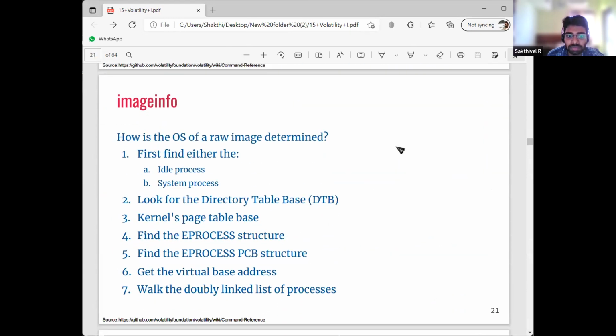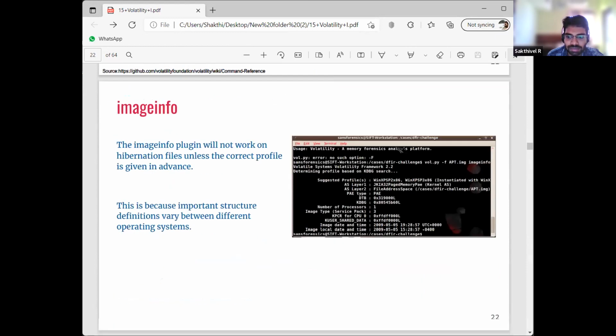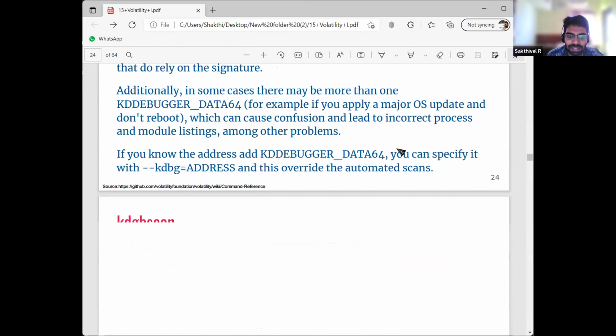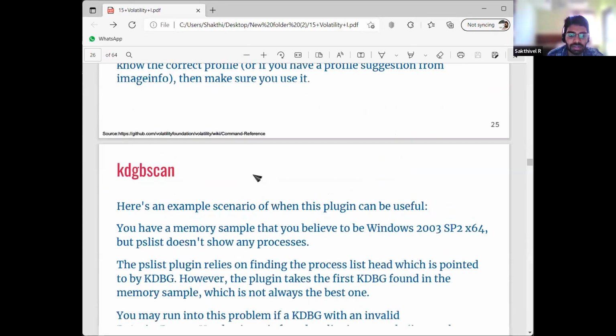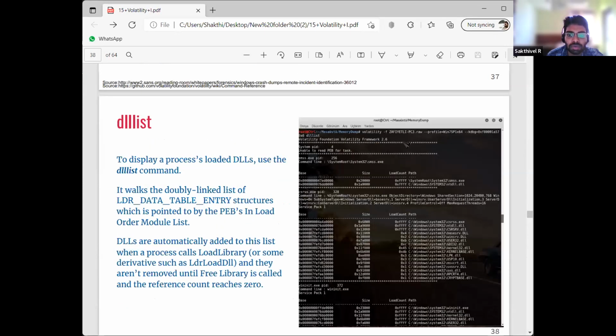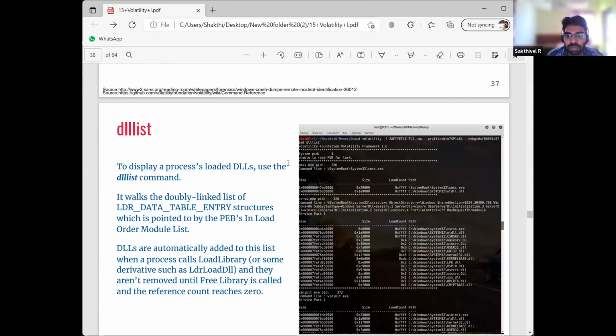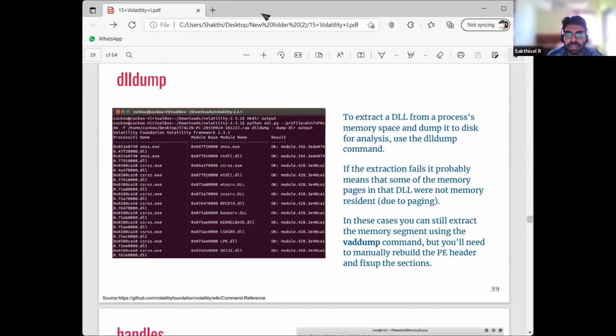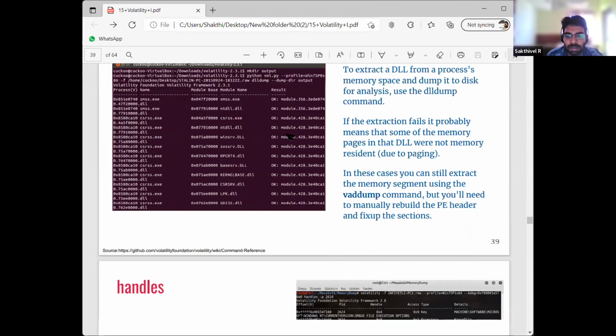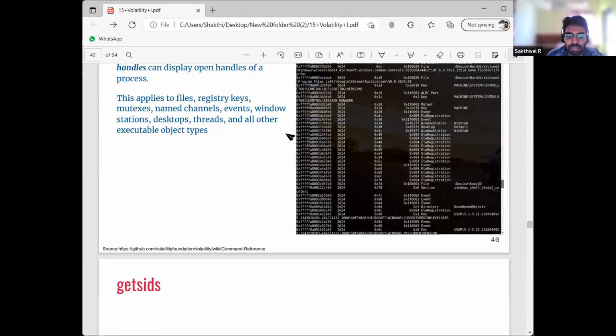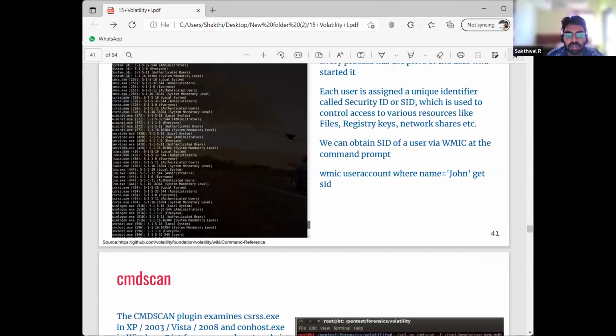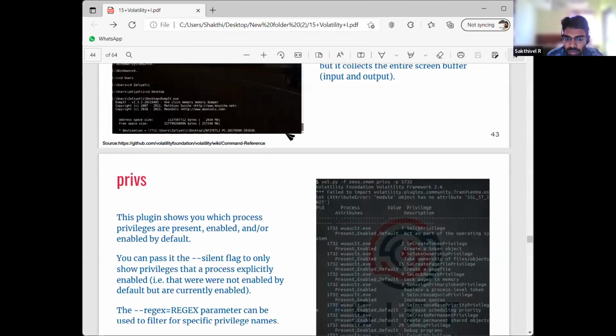I don't want to go too deep into every plugin because I think it's already time. These are the explanations of each and every plugin, what these plugins do, and you can have a look at the link I have provided. There you have everything that a particular plugin does while performing the analysis. Each plugin has its own purpose. I have explained some of the plugins used for the analysis.